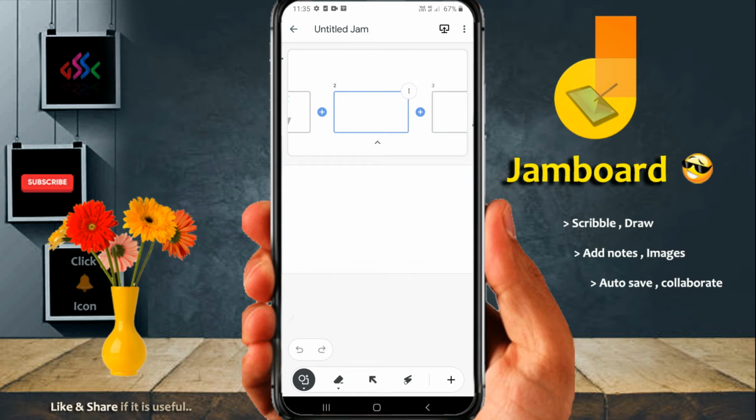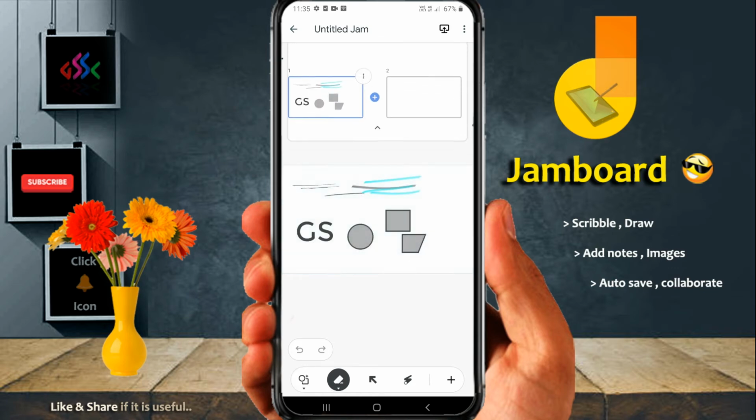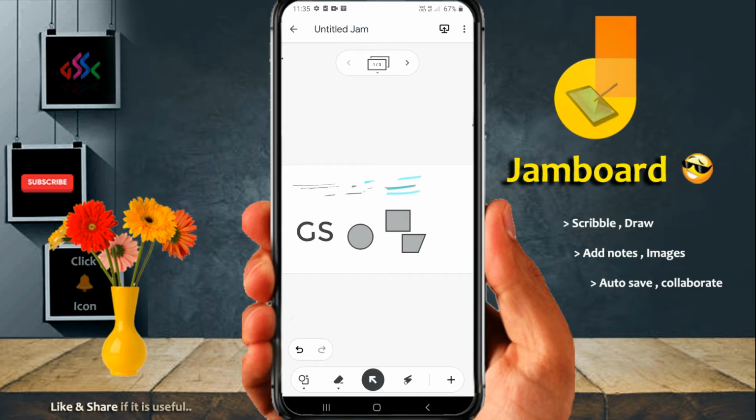Then the second option here is the eraser button. As you all know, we can erase anything. And if you want to move an object, you can always click this arrow. This is again a new feature, it's not available in any other whiteboard app. If you are writing something, it cannot be moved from that place, but in this app, click this arrow mark and you can click and move the objects which were created before.